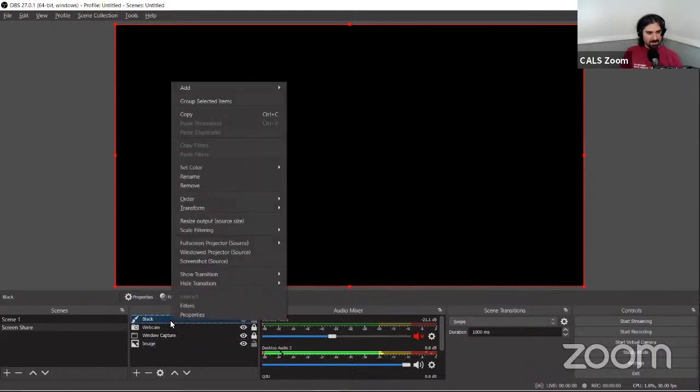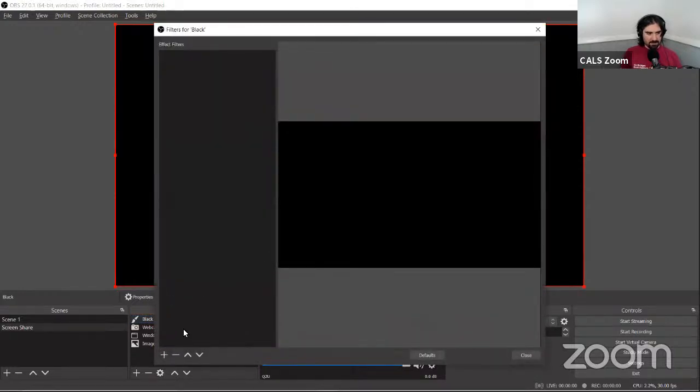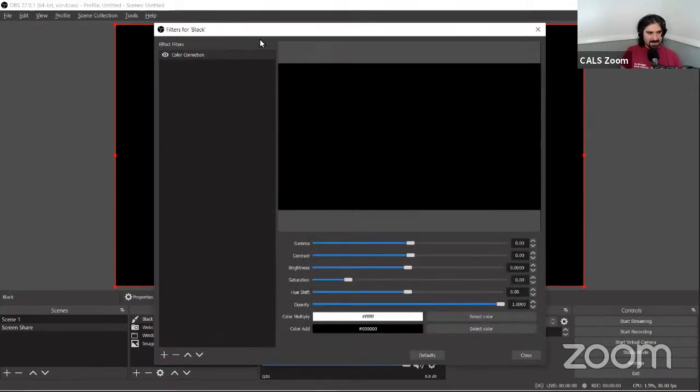And then I'm going to either right click and click filters here, or I can come up here and click filters. Either way works. Hit the plus sign. And then I'm going to add a color correction filter. And this could do a number of different things. Basically, it's going to tweak your colors a little bit. But in this case, I'm filtering this black shape that I've got here.